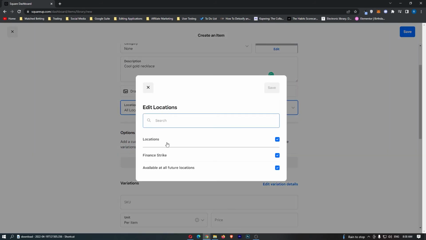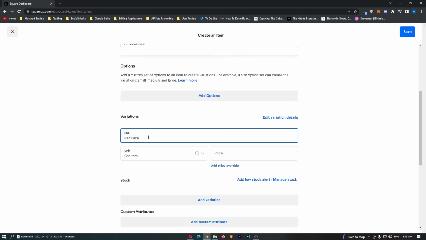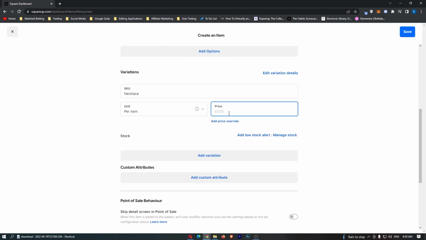You can choose which locations this is available in. SKU, which is the stock keeping unit, guys. Now, your customers are not going to be able to see this. This is just for you to see in the back end what is in stock, what is not in stock, and so on. We can also add a price right here.